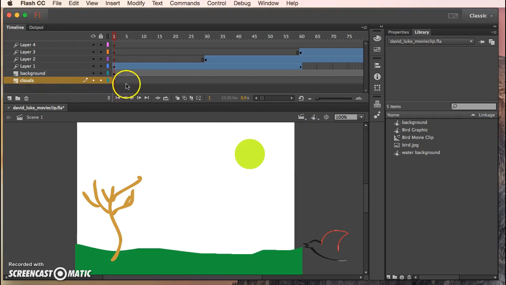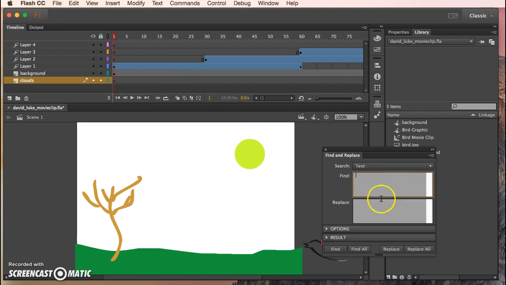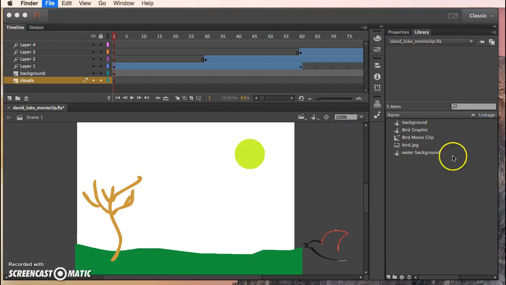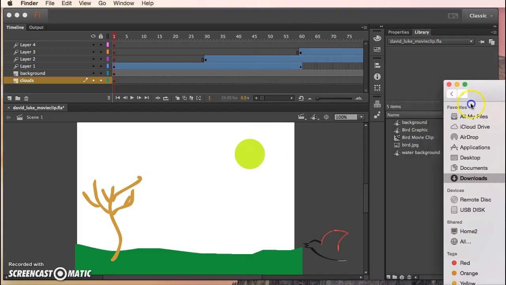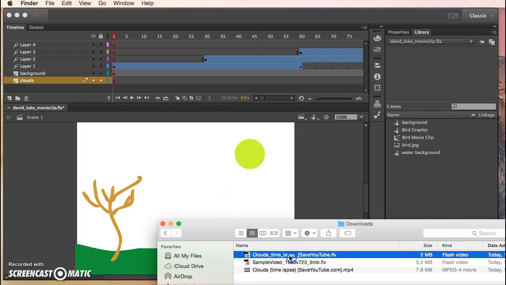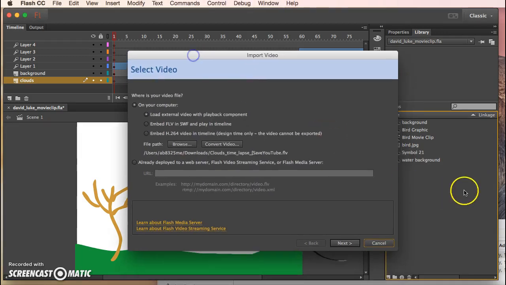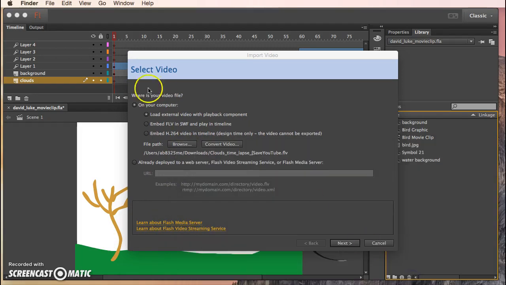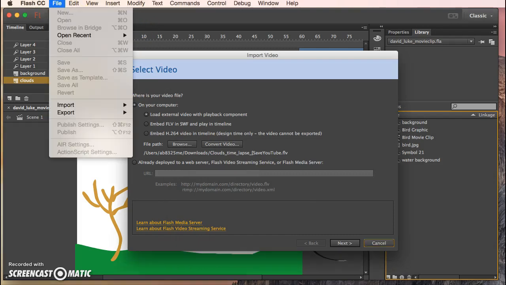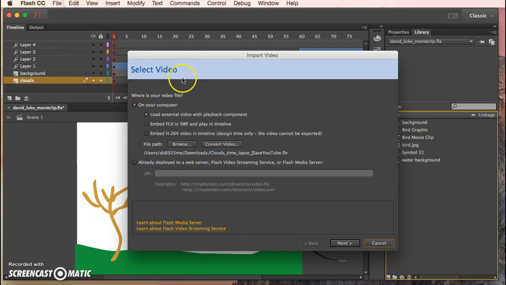Now, I've inserted a layer called clouds, and what I'm going to do is bring in the clouds video. So I'm going to find it. It is something I've downloaded. You'll see, I'll grab it from here. I'm going to grab it and drop it, and we're going to get this import video window. You could also go to File, Import, Import Video. You're going to get the same thing.